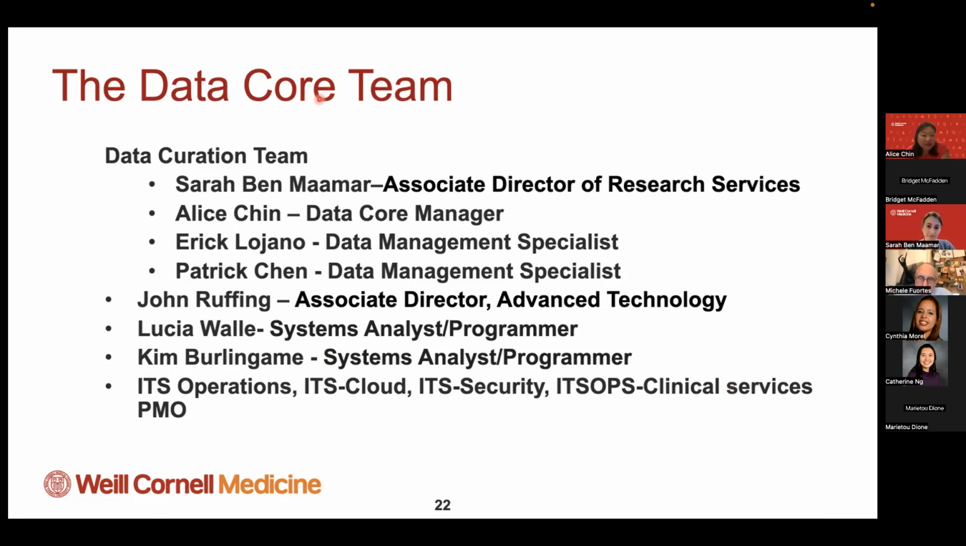I have the members of the data core team listed here. Feel free to reach out to us anytime if you have any questions. I think this presentation will be available as well. DataCore is supported by multiple groups across ITS, in addition to the data curation team, which is part of the library. That's where Sarah and myself and our two data management specialists fall. We're the main data curation team.